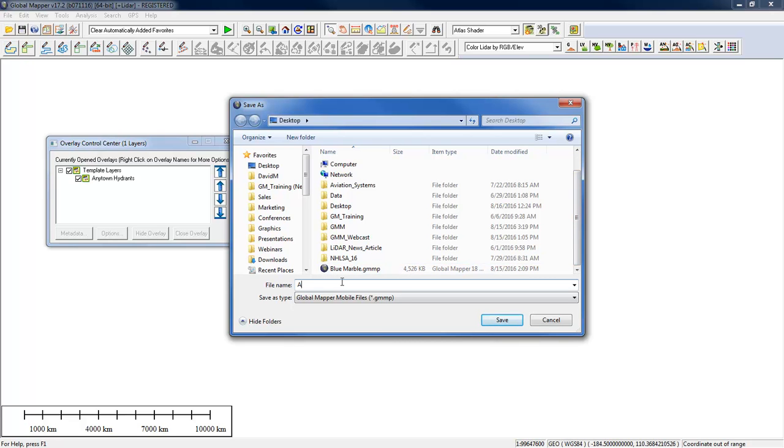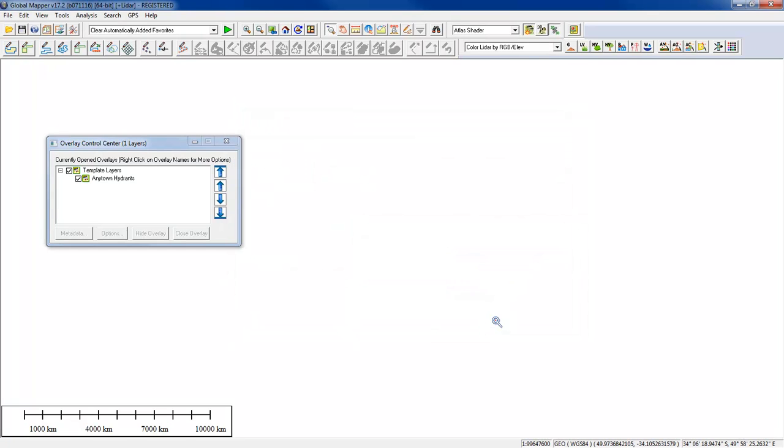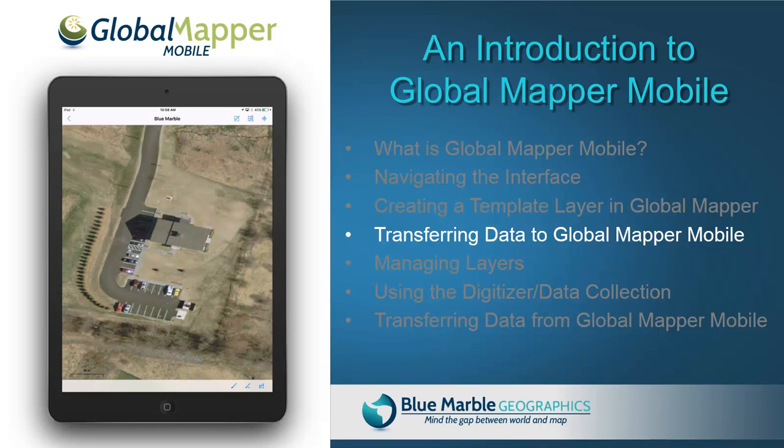This one I'm going to call Anytown Hydrants, and we're now ready to send that to the device. So we've finished the process of preparing data. Initially we created that package file with multiple layers, and we've now created a smaller package file with no data, but a template that will allow us to facilitate the data collection process in the field.